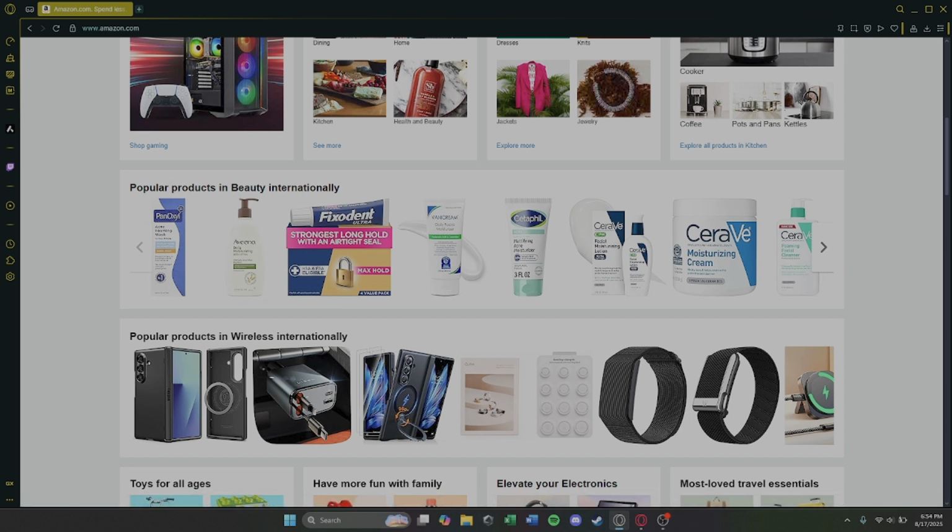And that's how you can do Amazon FBA product research step by step in 2025.